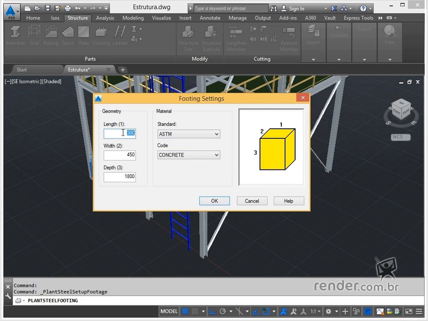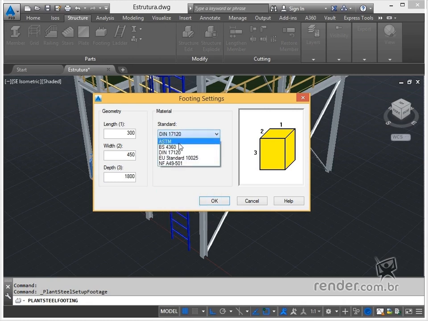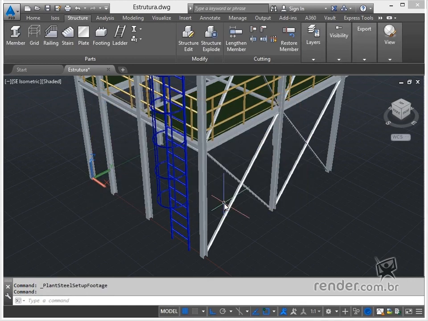In Geometry, in Field 1 we enter the length of the footing, in Field 2 the width, and in Field 3 the depth. In Material, we first select the standard and then the material code, which can be concrete, for example. After that, we can confirm the box by clicking OK and then choose the points where the footings will be inserted.